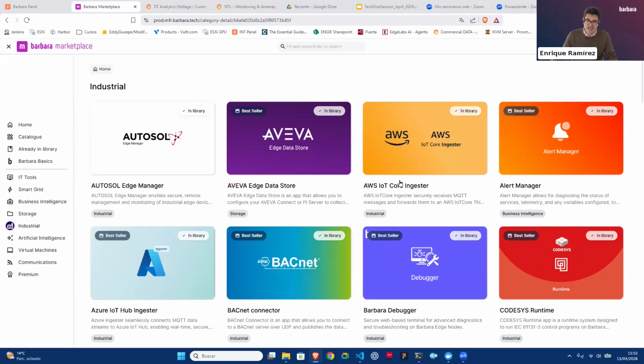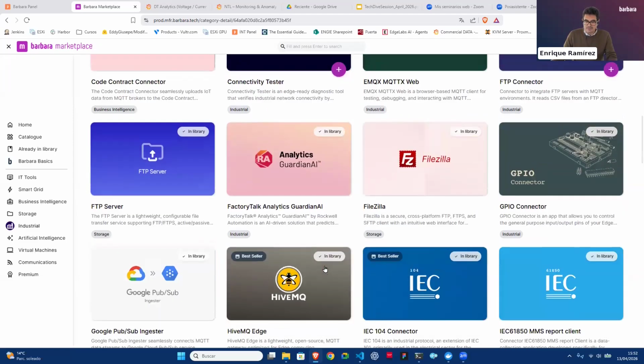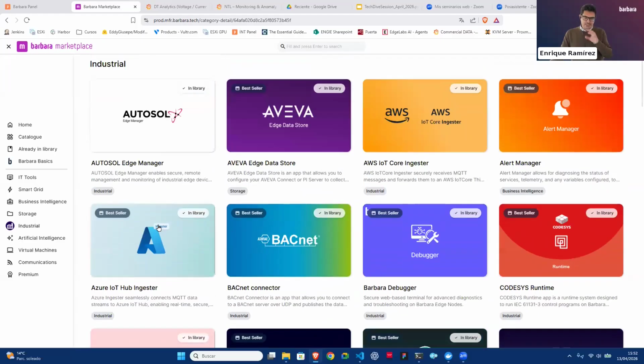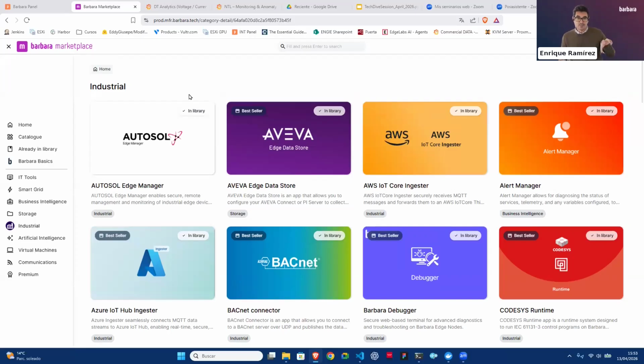And that is why we have this kind of application like AWS, like Azure IoT Hub, like Google Apps, it's around here. Okay, so we have also this kind of connector that can get any information available in the edge node and send it to the cloud to be visualized there or processed there or consolidated there or whatever. Okay, so in this industrial category, we have information to read data, to integrate data with any third-party system, or to send data to the cloud.